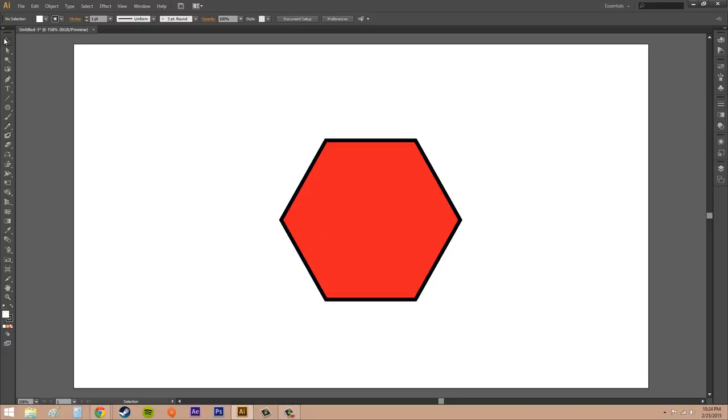So the first thing you want to do is make a shape. Use one of your tools here, a rectangle tool or whatever you need to do. I used the polygon tool and just drew a shape out. Now you'll get something with some color in it if you have colors already picked out, or you'll just get a white box and nothing will be there.